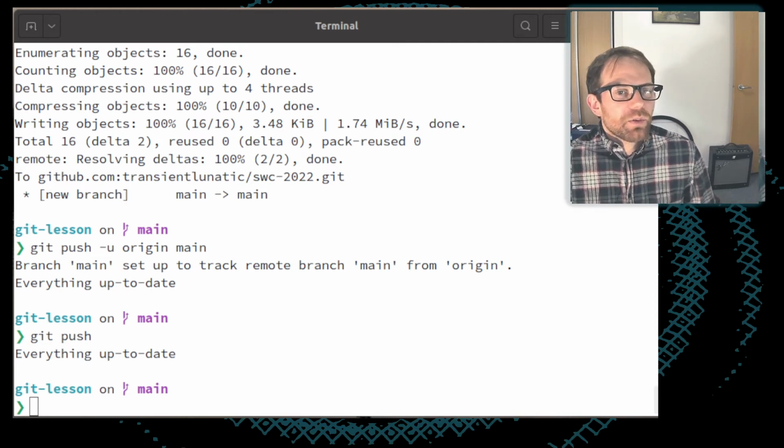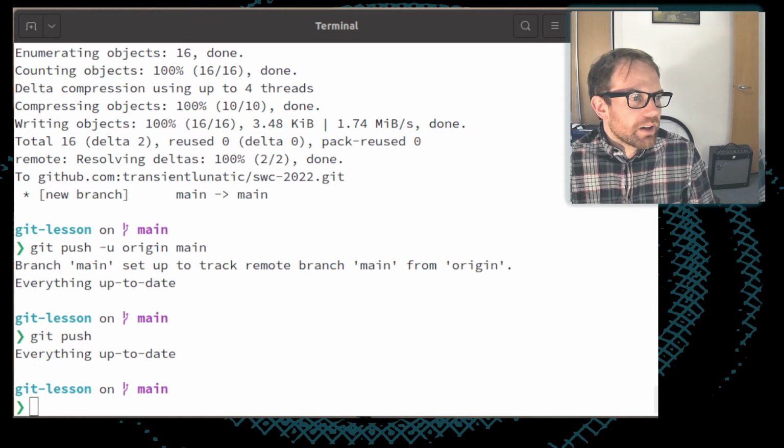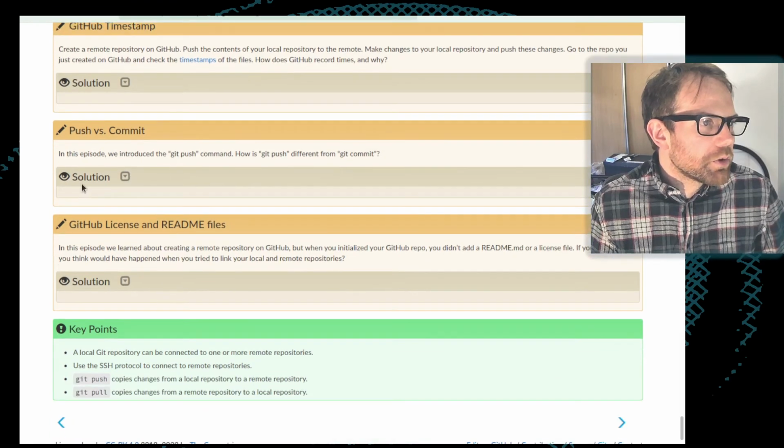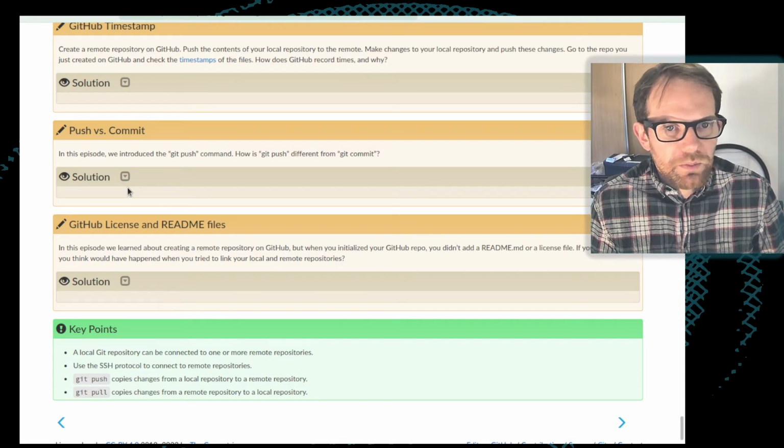Okay, so there are some more things in the notes here which talk a bit about things like setting up the time zones correctly for GitHub and so on. So one question, let's have a look at it. Yeah, so push versus commit. In this chapter, we introduced the git push command. So how is git push different from git commit?